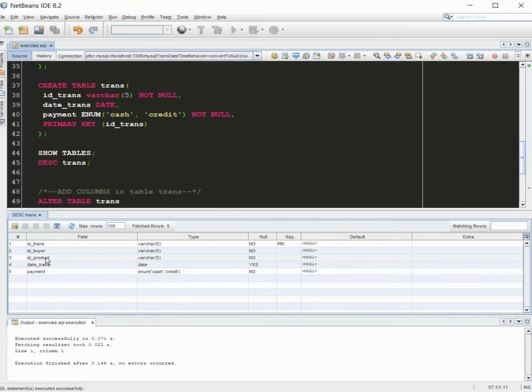Describe transaction, run selection again. So we already have two other fields, which are ID buyer and ID product. The key is not set yet, so this one is still just a primary key. We must set it into a foreign key here. We must connect this ID buyer to table buyer, and we must connect this ID product to table product. So it must be a foreign key.